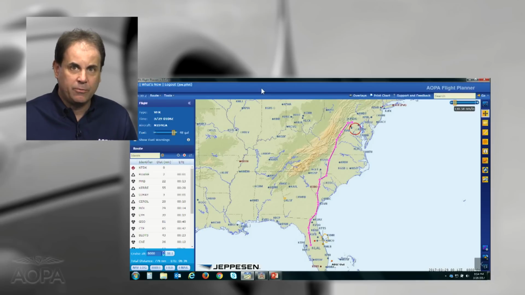And at first glance, if that would happen, you would think that there's something wrong with the flight planner. What it's actually doing is it's respecting MEAs, or minimum en route altitude, for those airways.